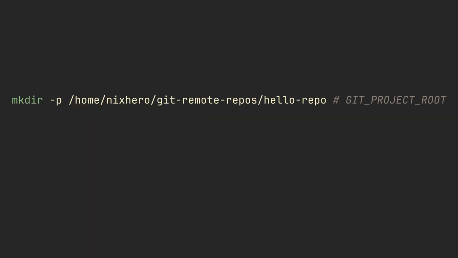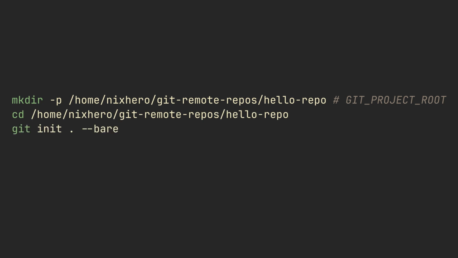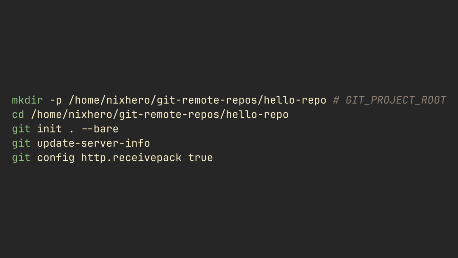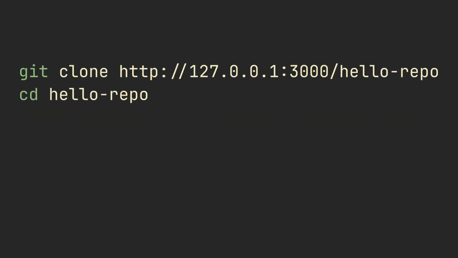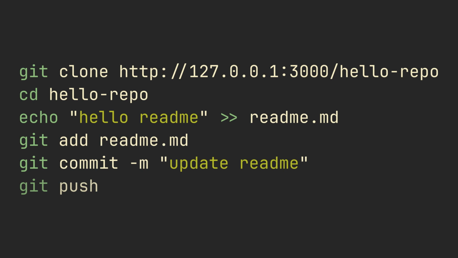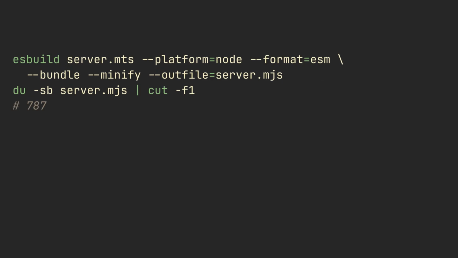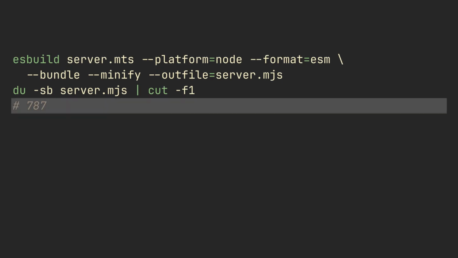Next, we will create a new directory in the git project root we specified before and initialize it as a bare repository. Run git update-server-info and set http.receivepack to true. Now you can run the server, and now you can clone, add, commit, and push your repository to a server that runs with only 800 bytes of JavaScript.